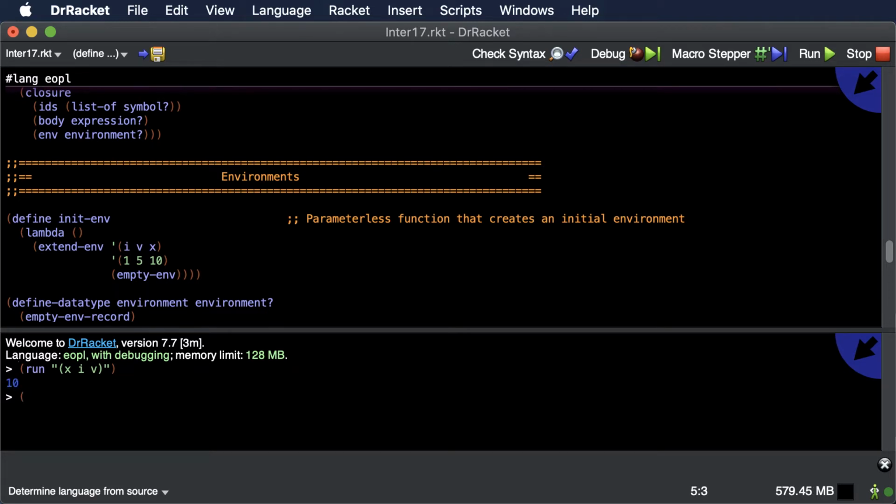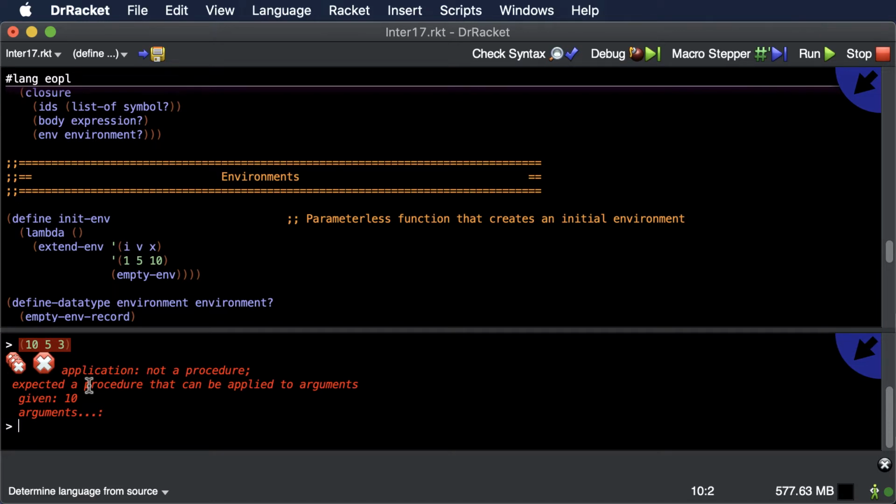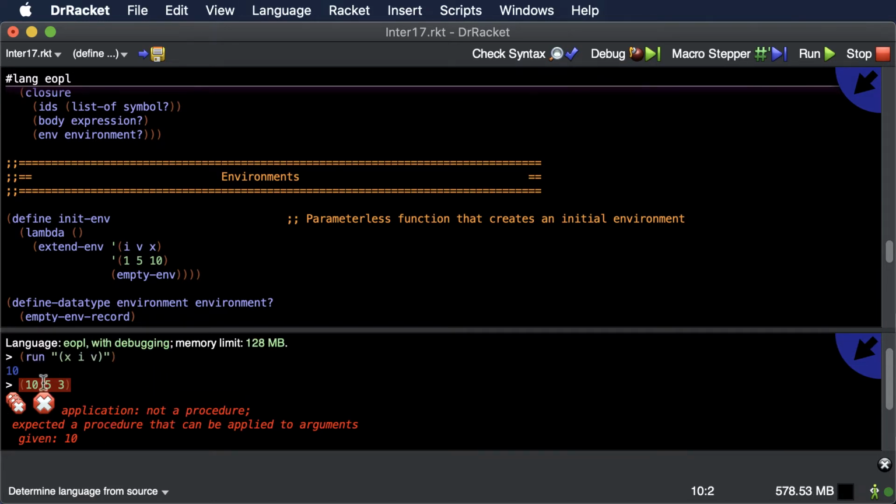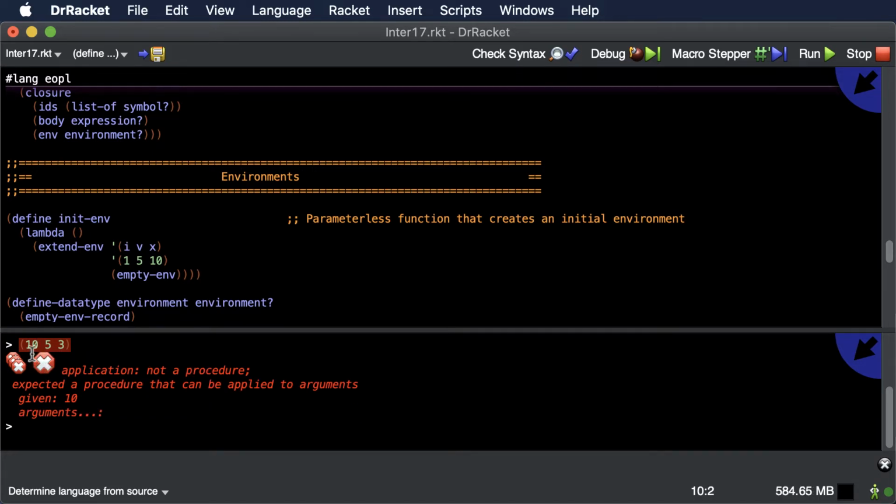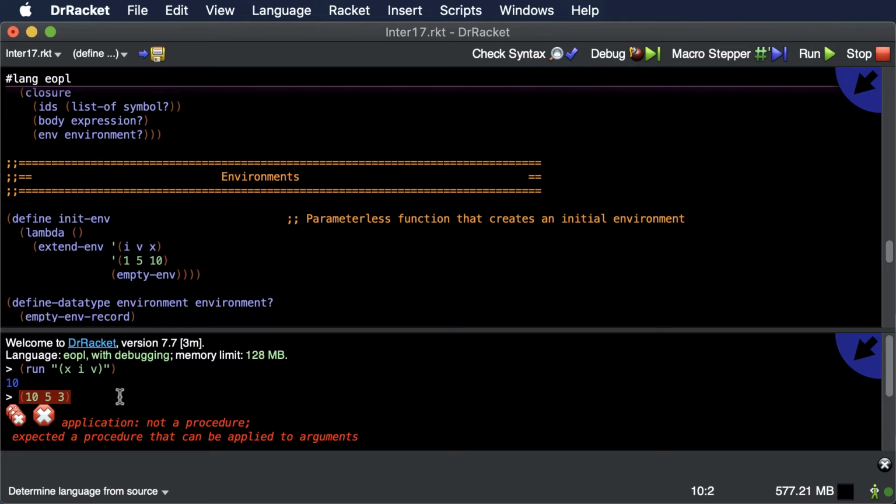We can do the same thing in Racket. If we try to call 10 with, say, 5 and 3 inside of it, you can see it's giving an error. It's not a syntax error. This is syntactically correct. This is a semantic error because it's trying to call 10, which is not a function. So we would hopefully get the same error if they did the same thing. We need to produce the same error.